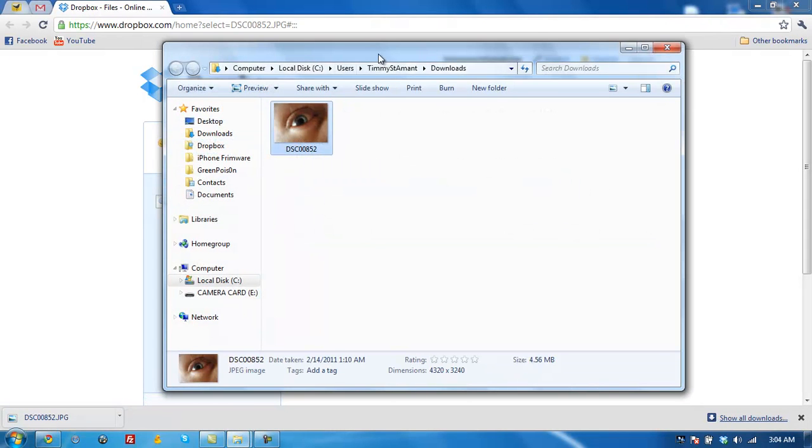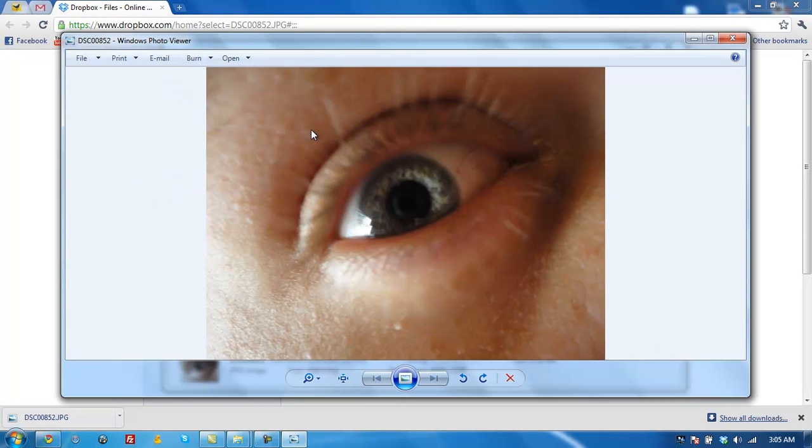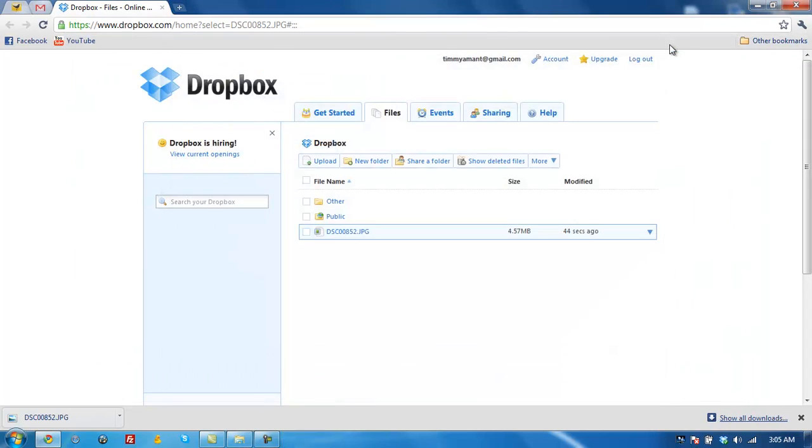And here it is. It's in my downloads folder. Double click on it, and there's a picture of my eyeball. It's the same copy, the same picture. It looks perfect. I got a little crust in my eye right there. That's probably nasty looking.